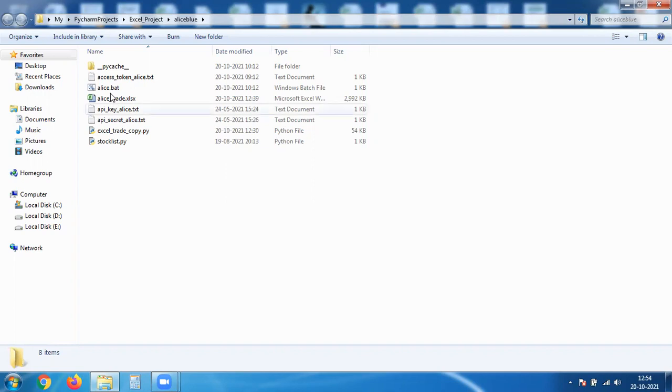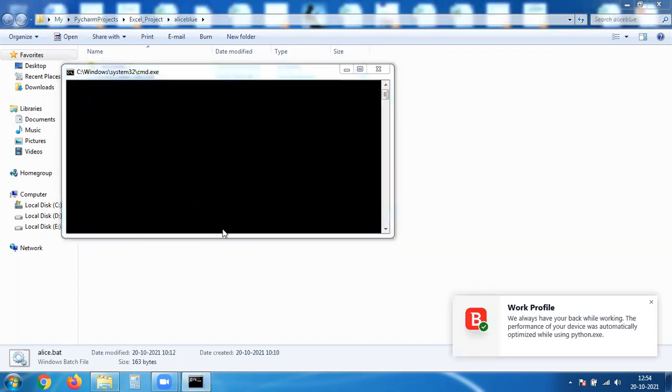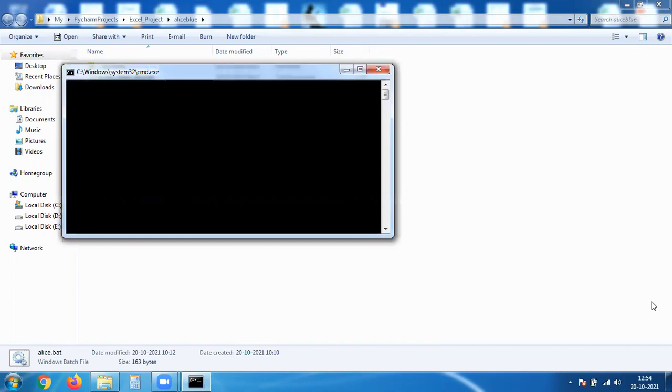So let us look at this Excel application. So all you have to do is just double click on this file. So what it does is it opens the Excel sheet and it will start streaming the symbols.